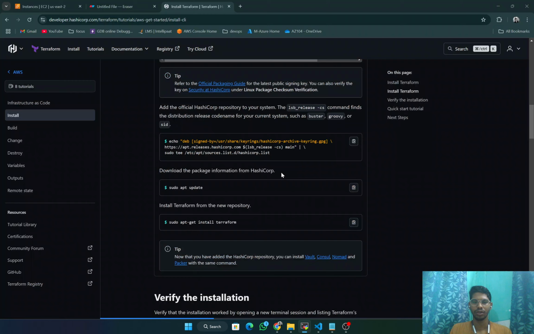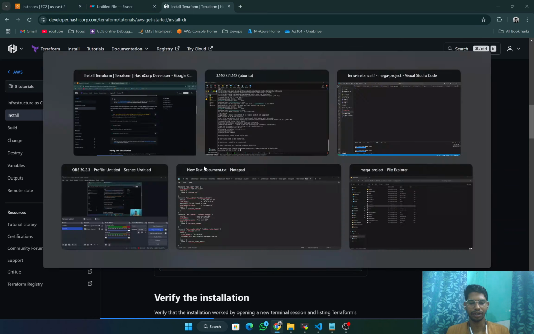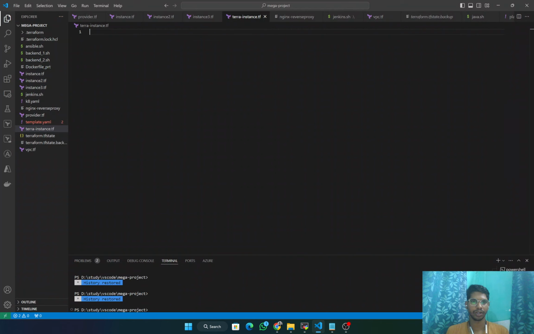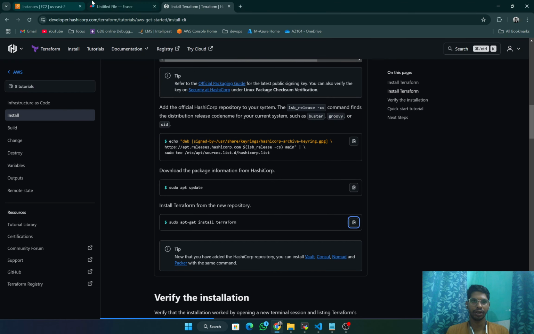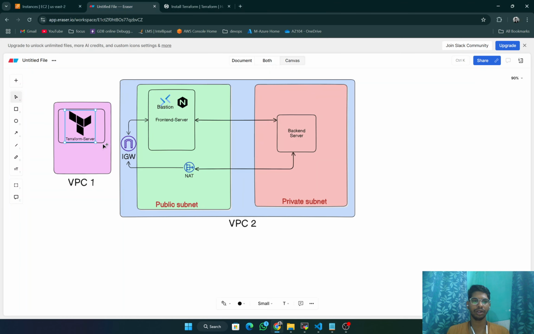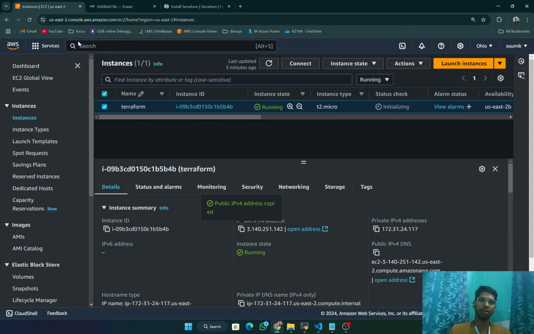Okay. So now I have installed Terraform. Can I now create the VPC? No. Why no? Because I have to authenticate AWS with this instance.